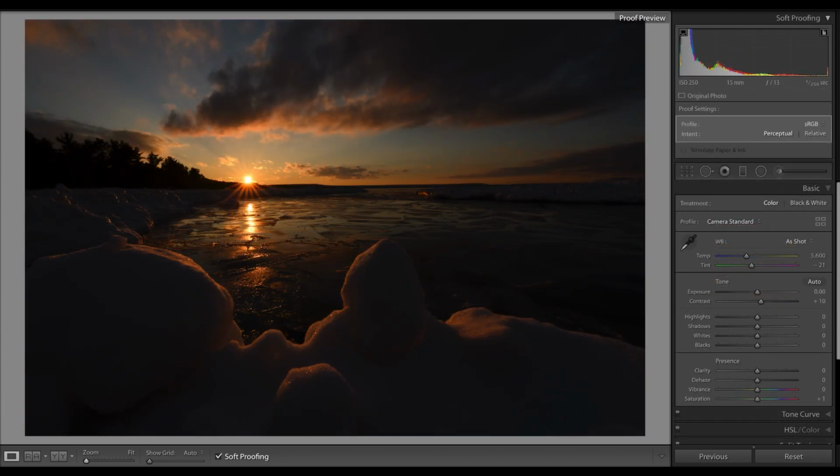Very similar to the previous one, although it was shot on a different camera. This one's shot on a Nikon Z7, and you'll notice straight away that the numbers for the white balance are different. That's just what this camera chooses for its daylight white balance.